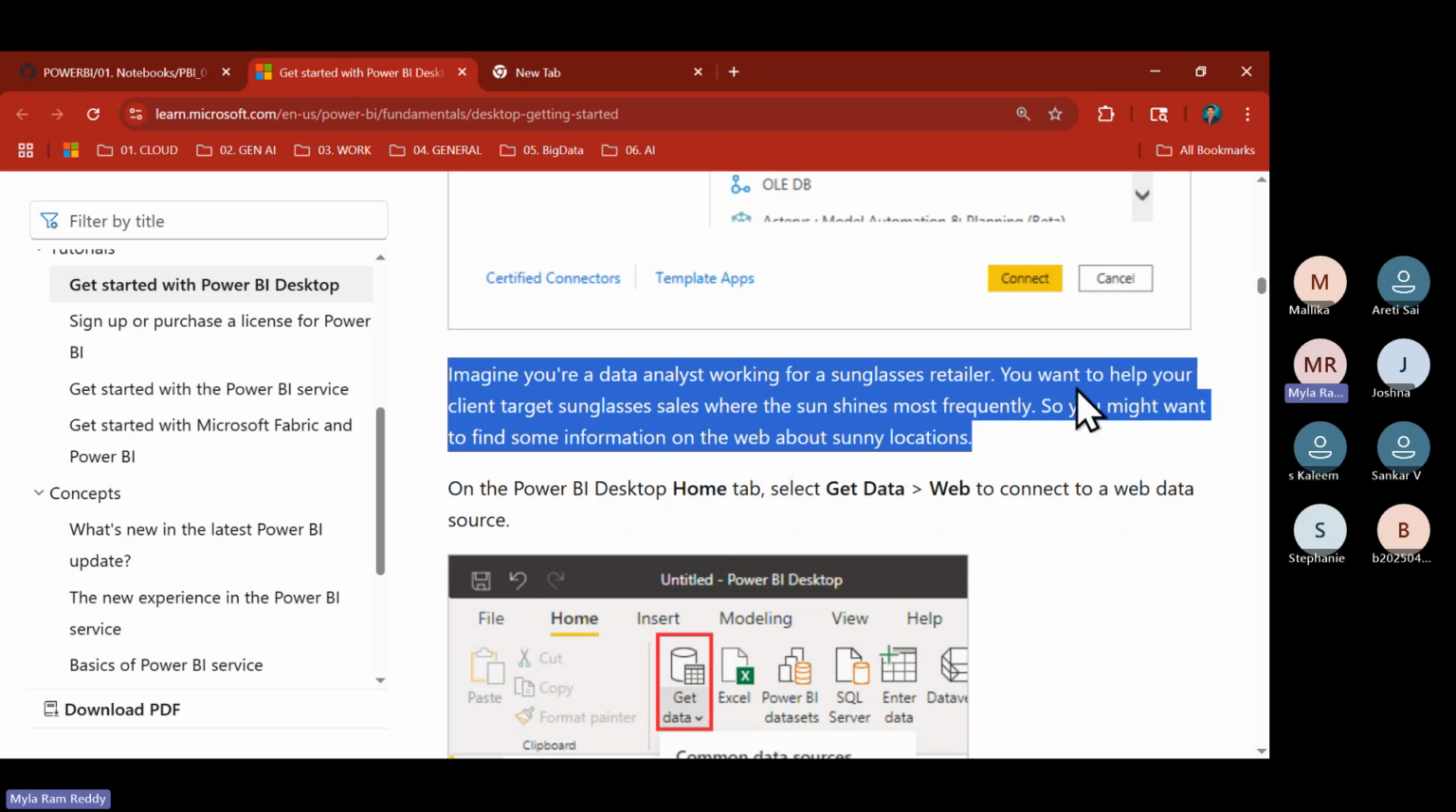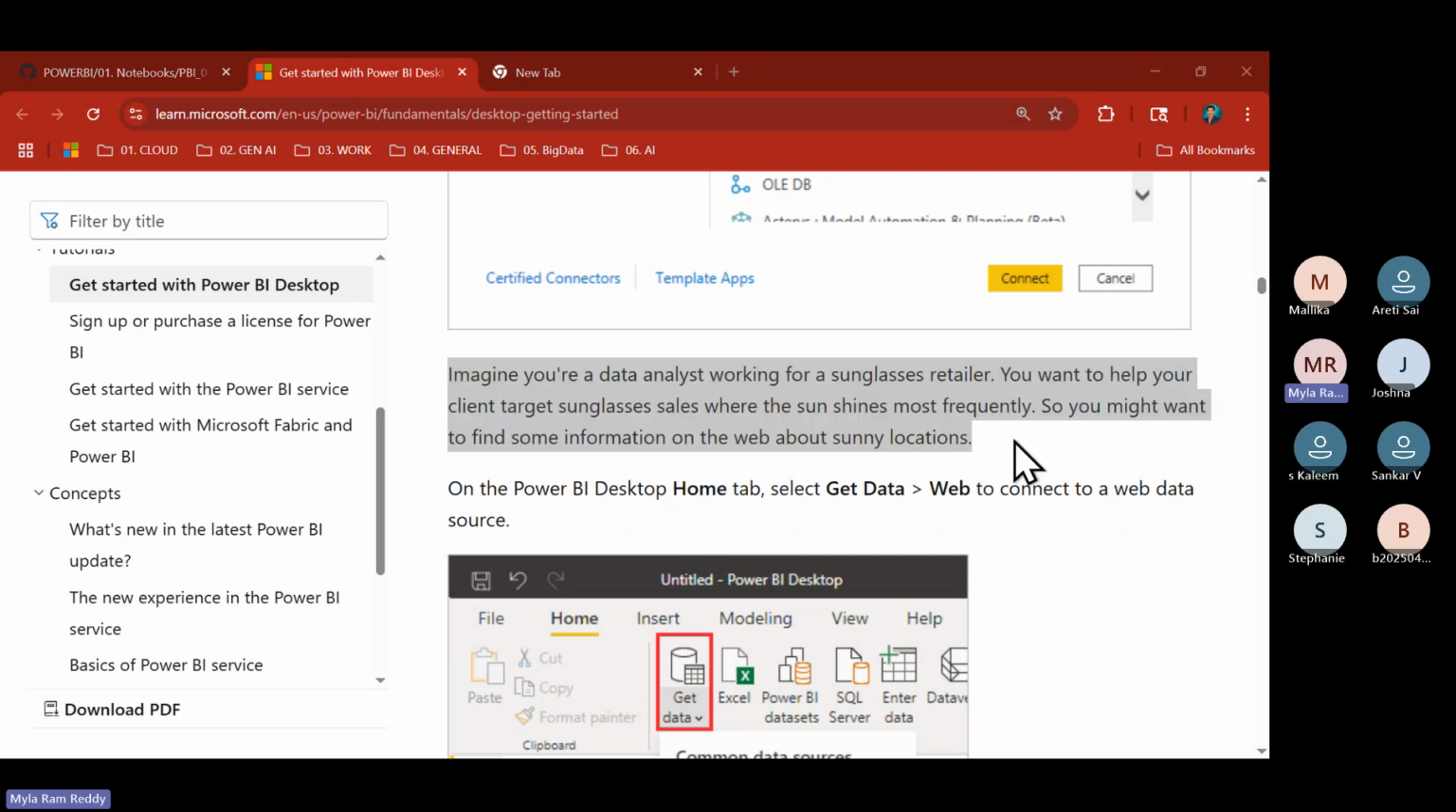Yes, okay, sir. This is one parameter: if the sun is more, then surely we look for sunglasses. That is the one parameter. The second parameter may be the purchasing capability. If you don't have food to eat itself, you will not look for sunglasses, right?